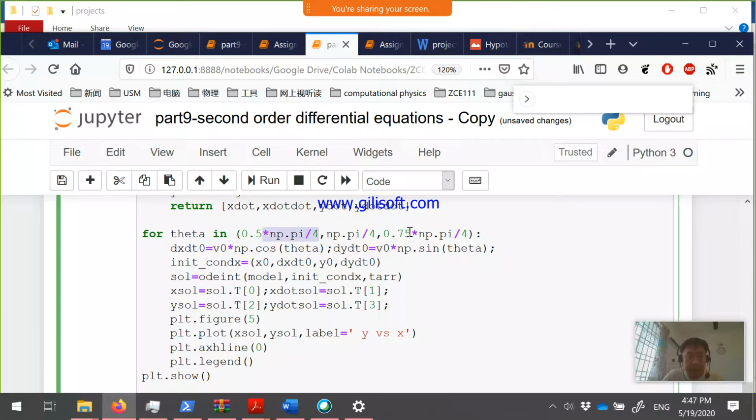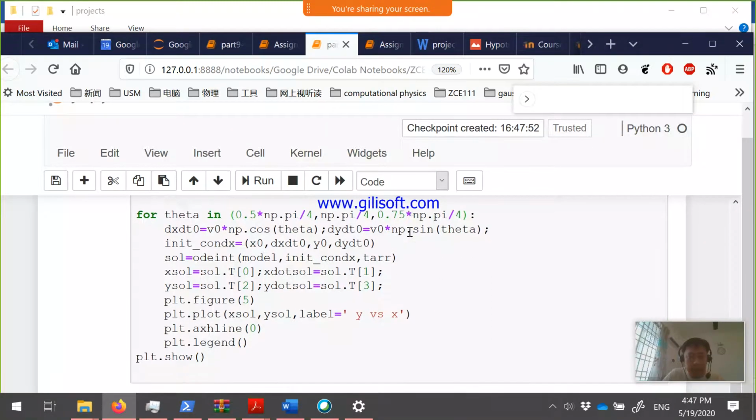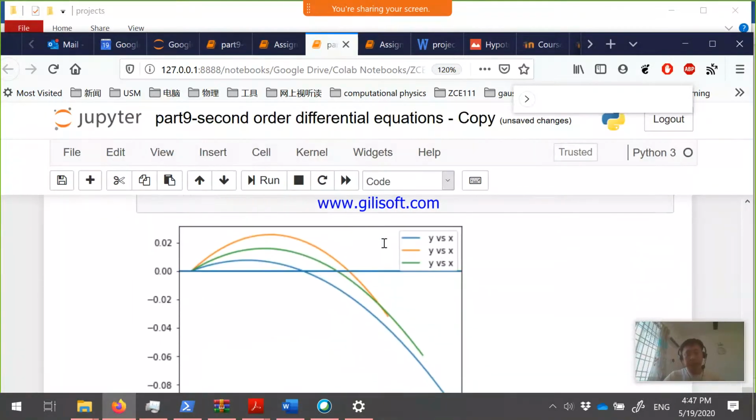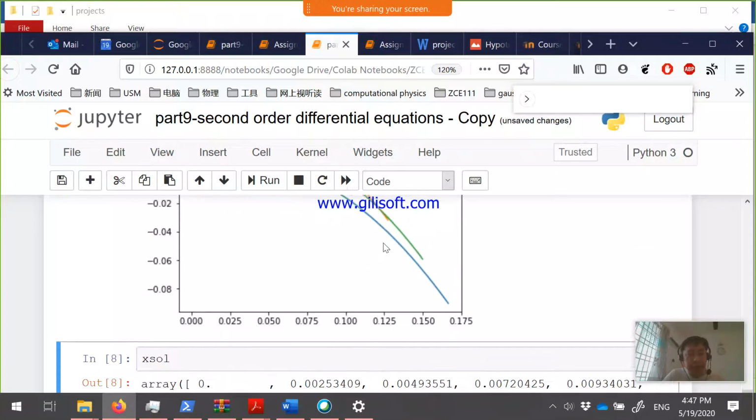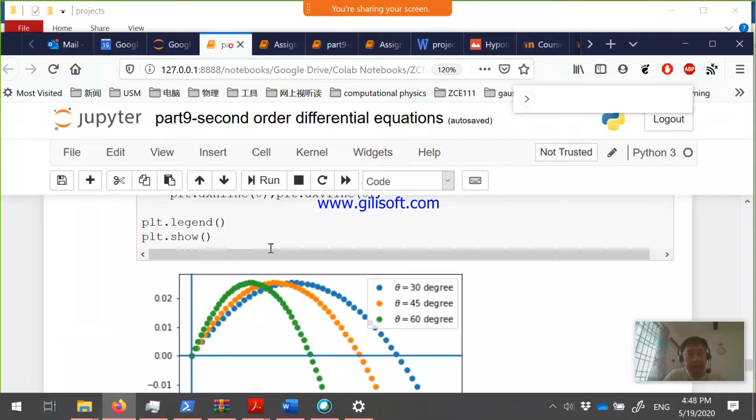Then this is half of 45 degree, which is like 22.2. This is, I think, like 75 point something. So I have 3 different angles shown, 3 different trajectories. This is very similar to the one I gave here. It's just that I plot using this dot.